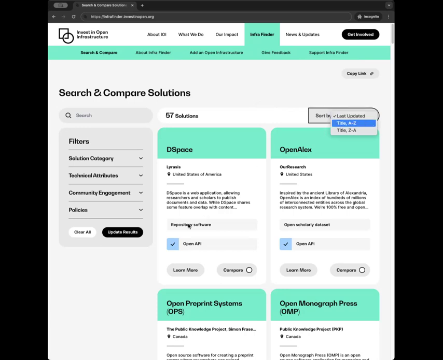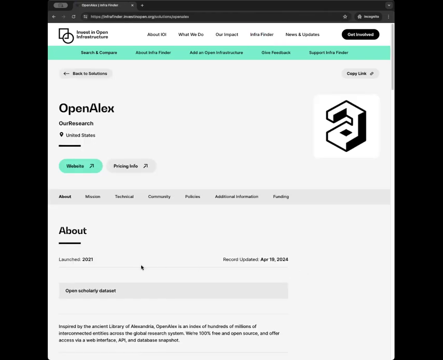Each of the solutions is summarized in a card. If you want to learn more about an individual solution, click the Learn More button to be taken to the Details page. Go back to Infra Finder Search and Compare by clicking on the Back to Solutions button.